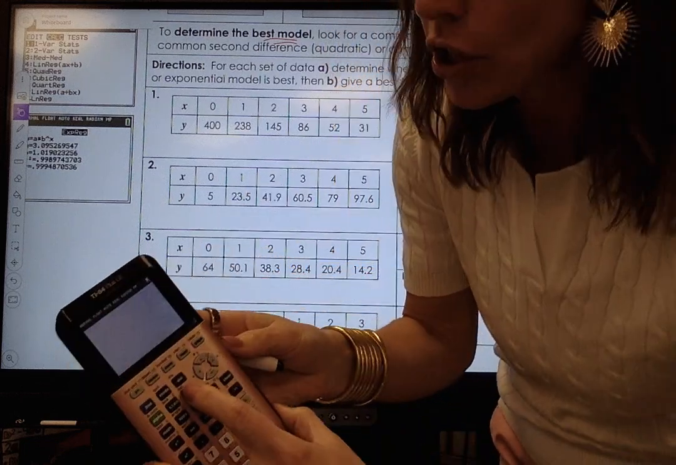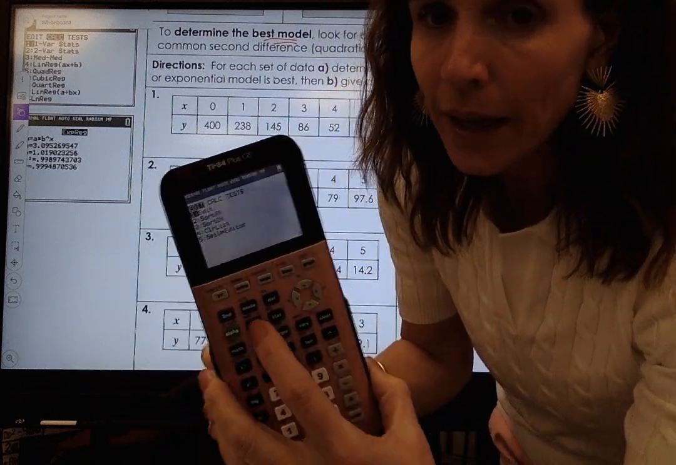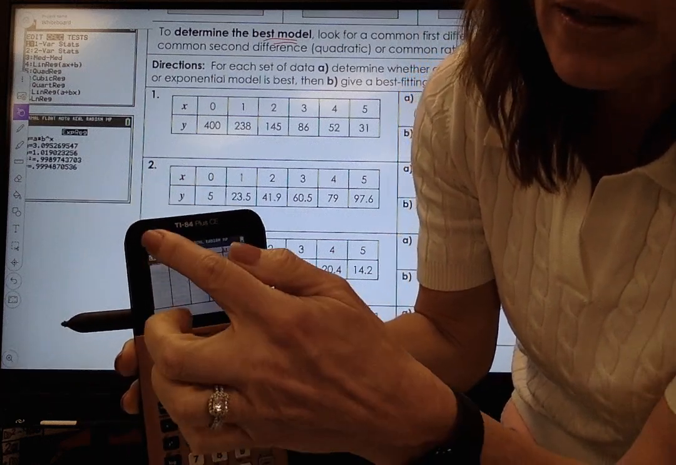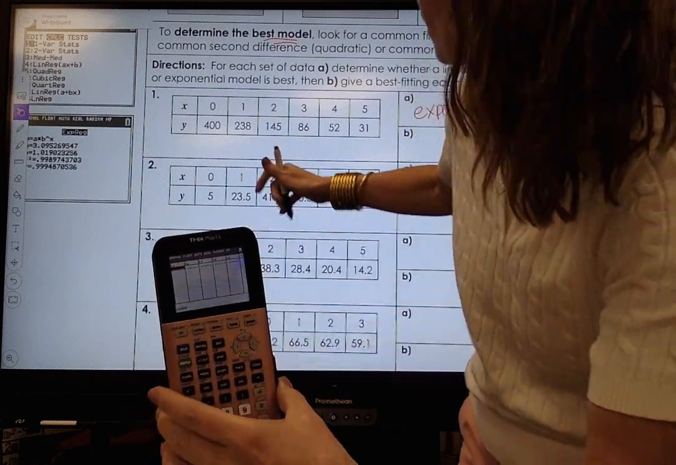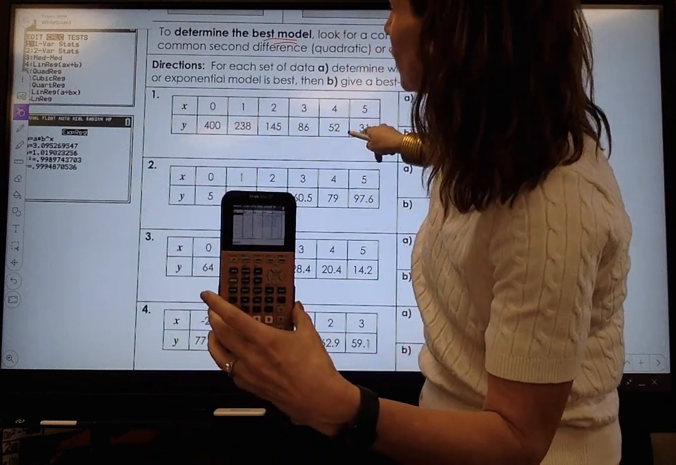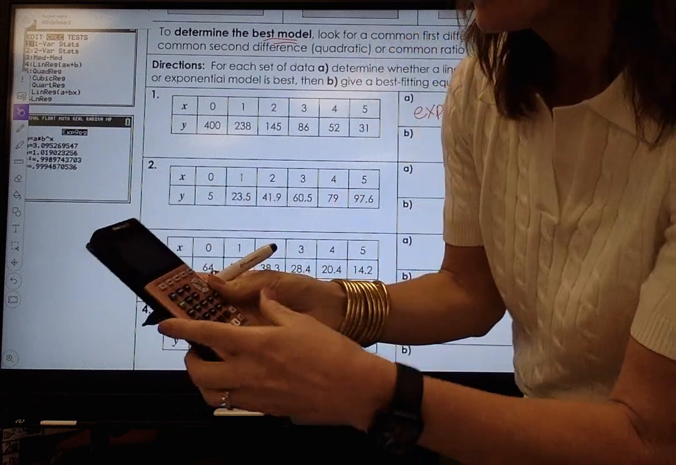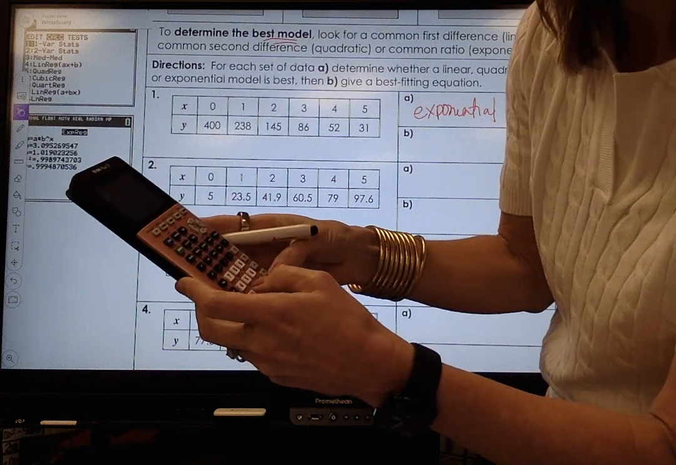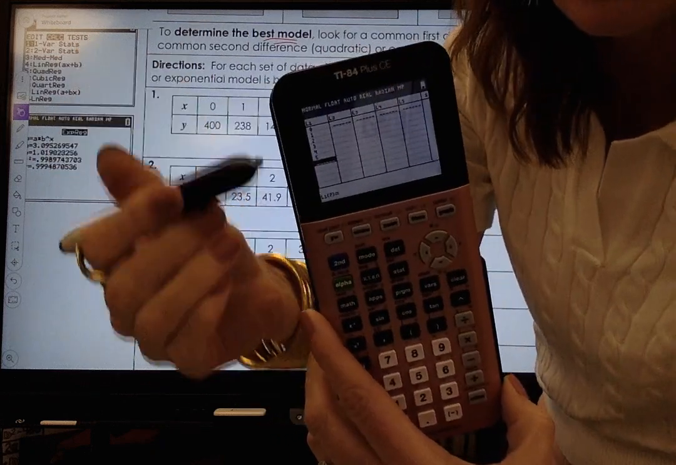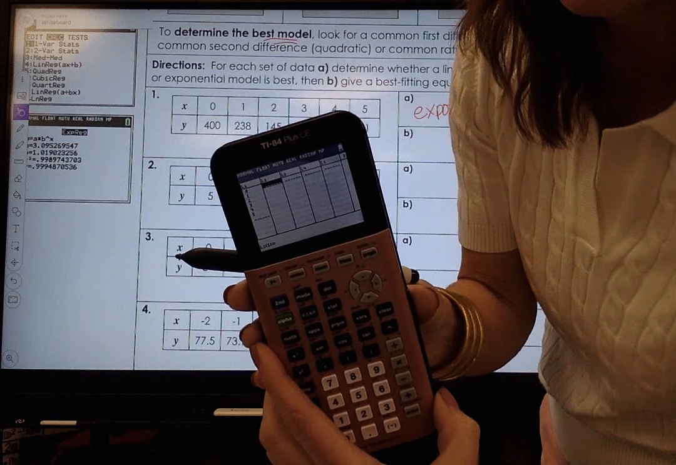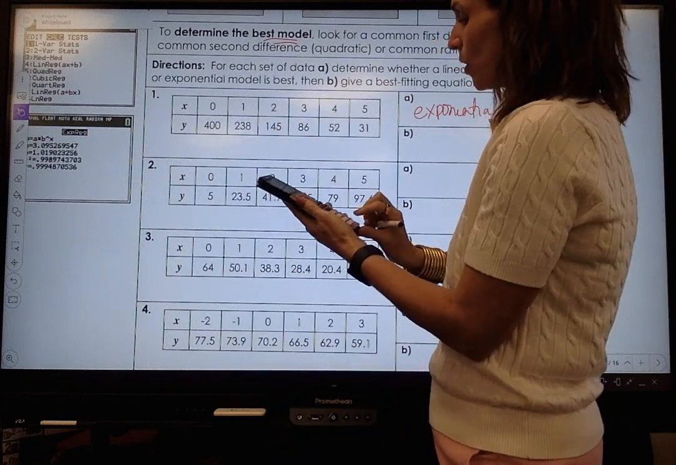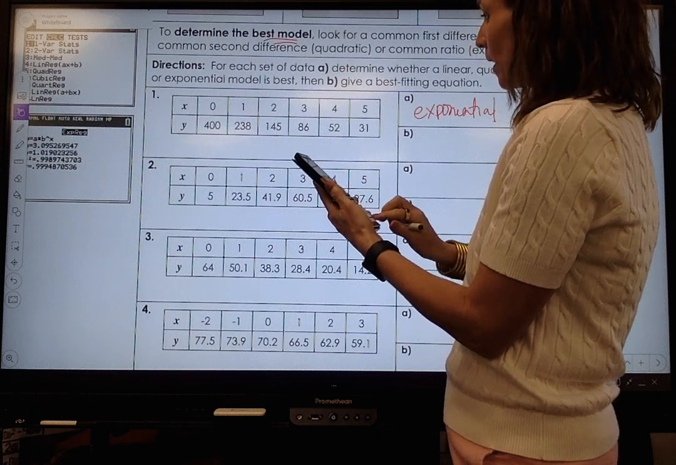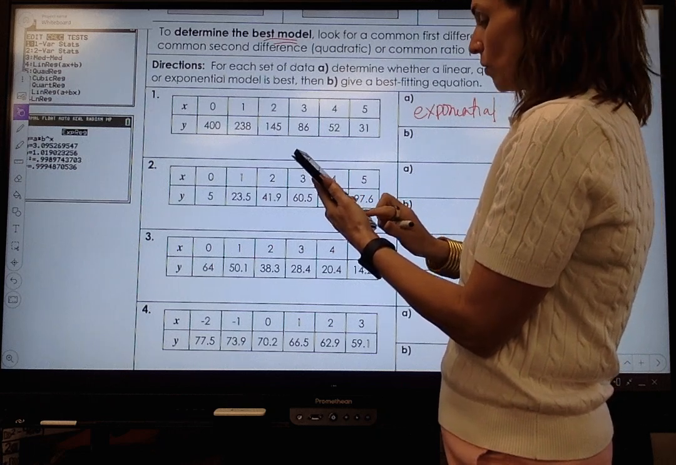We did this a little bit last year. You're going to go to your stat button, okay? And then you're going to edit a list. So you're going to press enter, and it brings up list 1 and list 2. List 1 is going to be my x values. List 2 is going to be my y values. So I'm just going to press 0, enter, 1, enter, 2, enter, 3, enter, 4, enter, 5, enter. So my list 1 is created. Then I'm going to scroll over to list 2, and I'm just going to input those points: 400, 238, 145, 86, 52, 31.